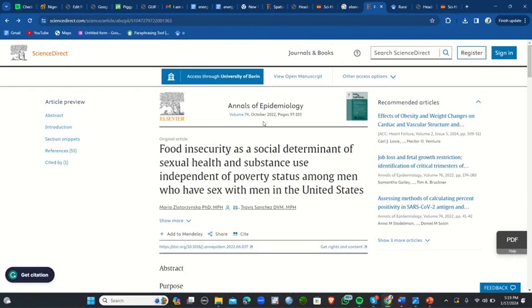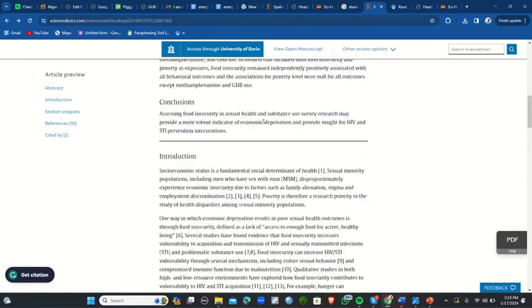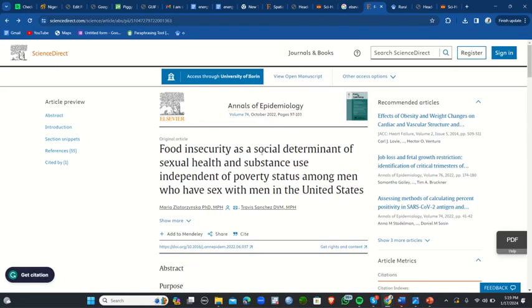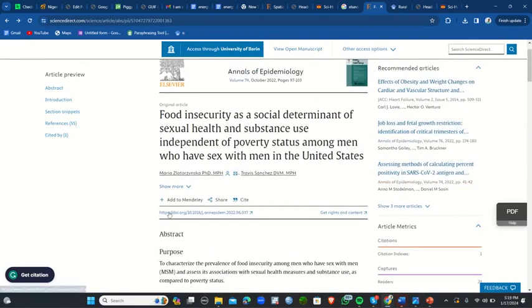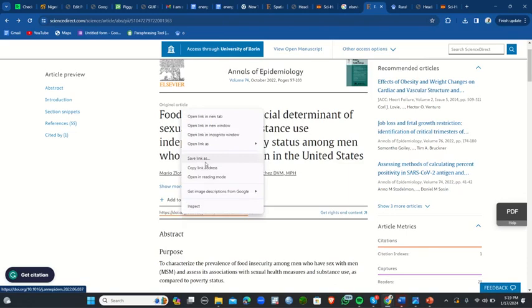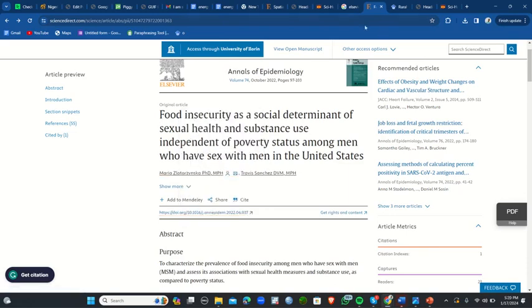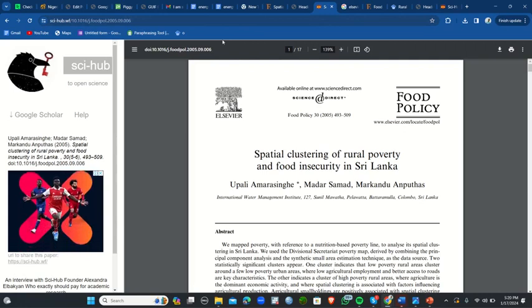So this is a sample closed access research article. You'll be required to pay a certain amount of money before you can download this paper. What you just need to do is locate the DOI URL link of the research article. So this is the DOI URL link, doi.org/10 and so on. Copy this link address, then go to Sci-Hub.